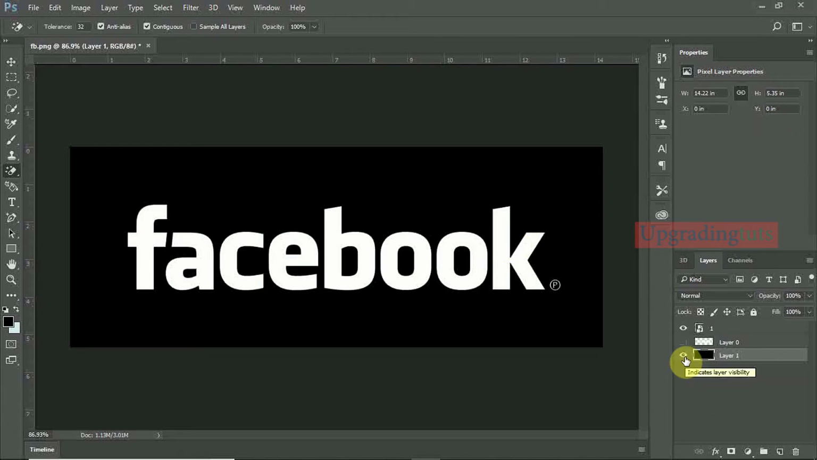So that's it guys. This is how you convert an image to a PNG form as a logo for any watermark image.